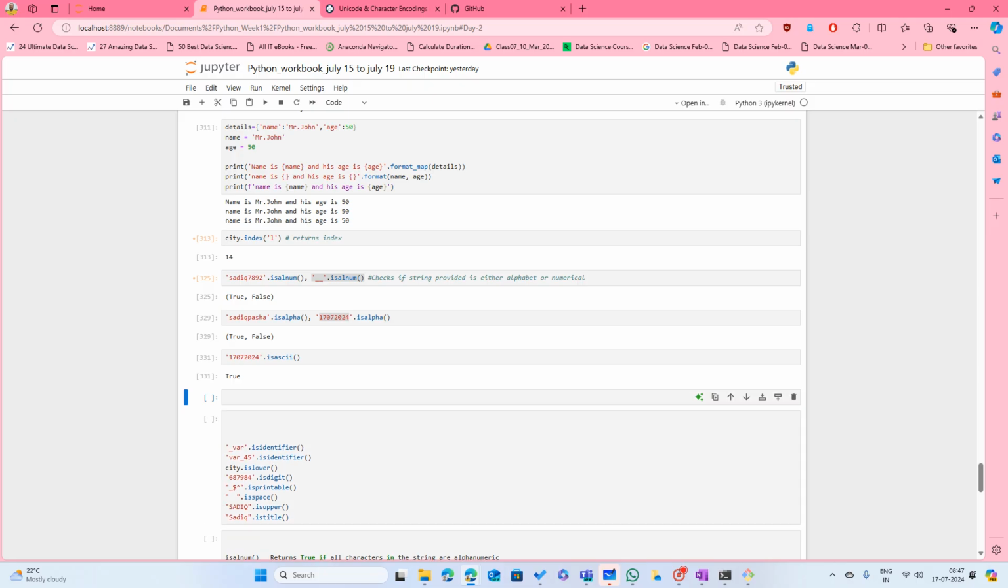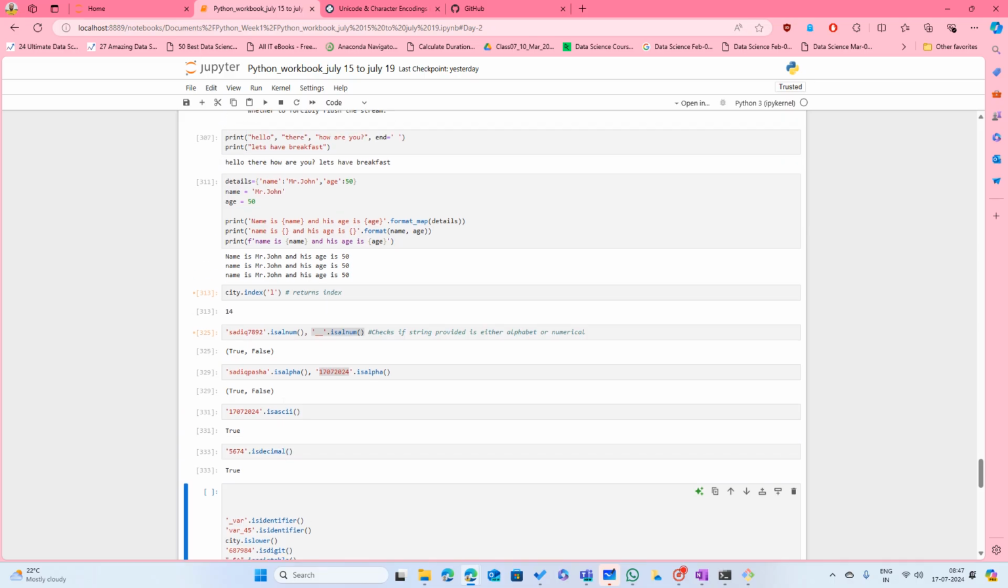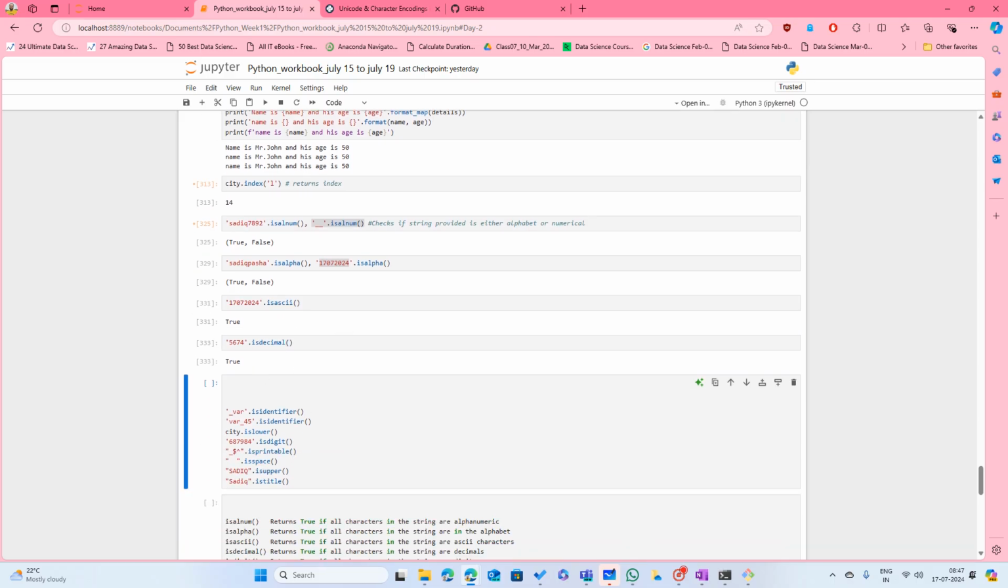So isdecimal again checks if it is numerical. Basically, if I provide a float value, 3.141, and call isdecimal, you will get false, because decimal only checks for whole numbers. Whole numbers means, you understand, right? 0 to infinity, but only in increments of 1: 0, 1, 2, 3, 4, 5, 6, 7. So it checks for that.